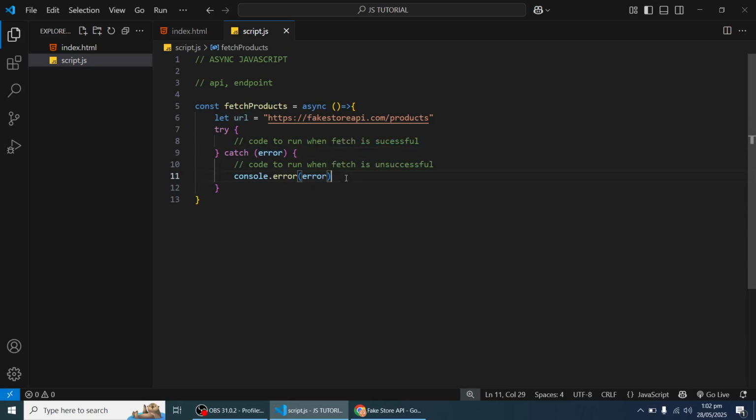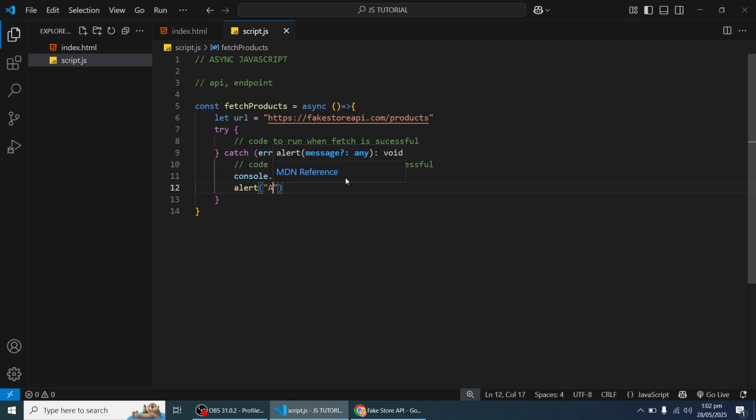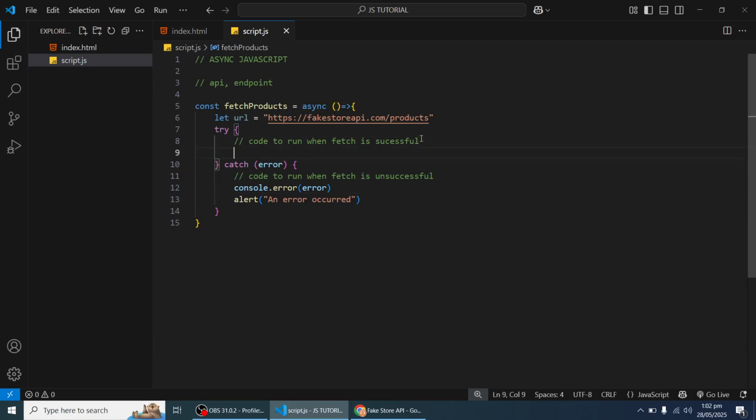After that, to keep my users in the loop, I will send out an alert to let them know that an error occurred. So with this now, I know that whenever my fetch is not successful, I should be able to handle it from here. So once I see the alert that says an error occurred, as a developer, I would just know that on my console is the main error message, and then I check it out.